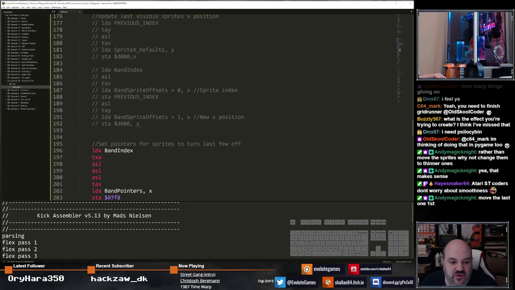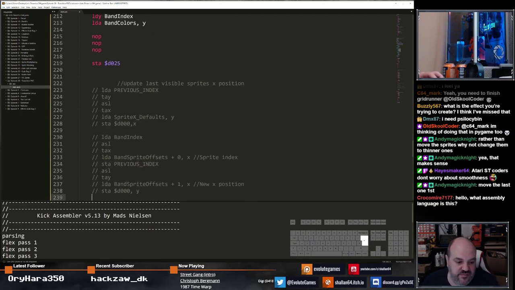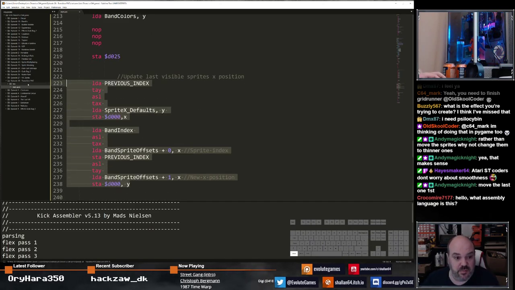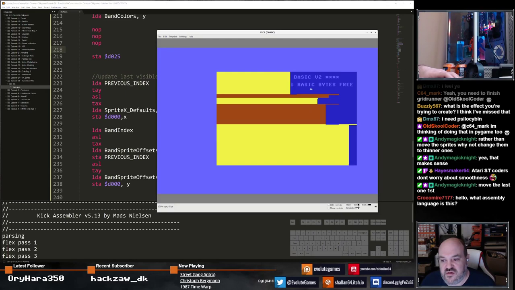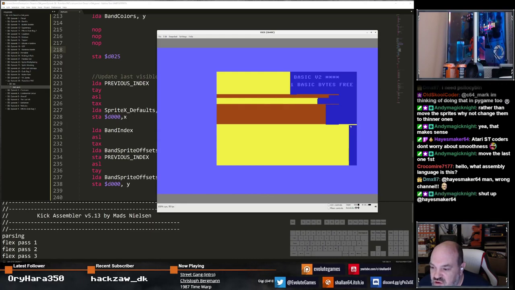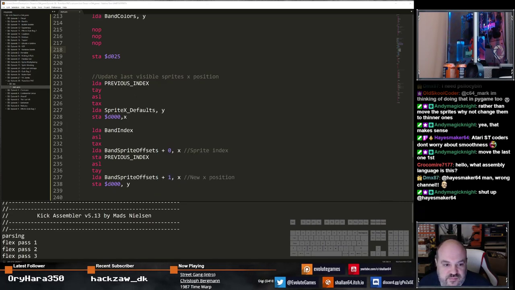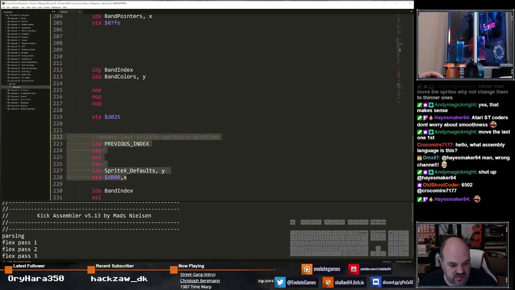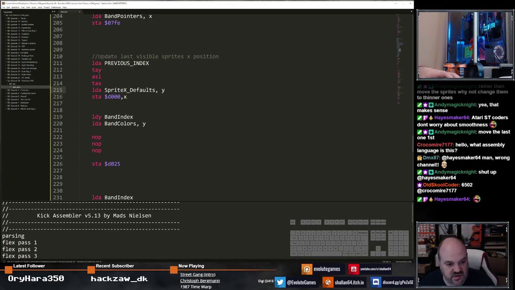So can I make this code more efficient? If I put this down here after the colour update, see what happens if I do it here. Maybe it's just the positioning of the code. So you can see it seems to be cutting into the next band of colour incorrectly and not moving the next band of sprites quick enough. Do we maybe need to do this in two halves? So maybe I need to do this half first, then the other half.